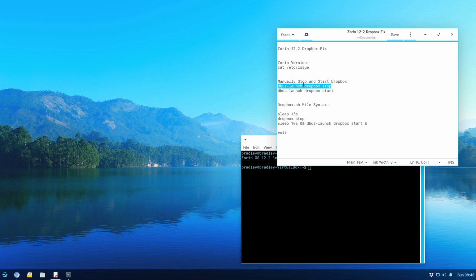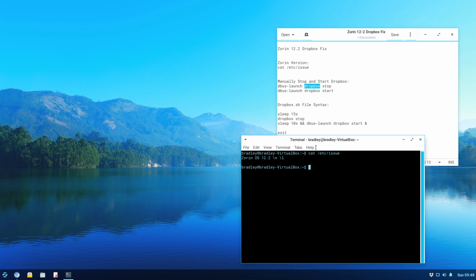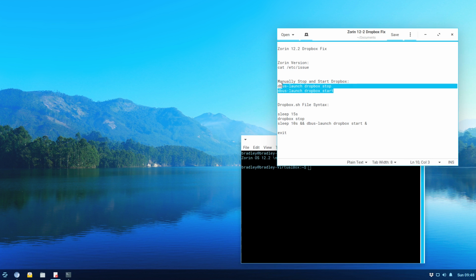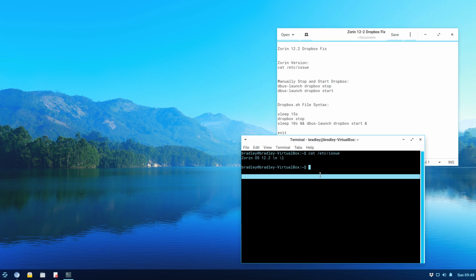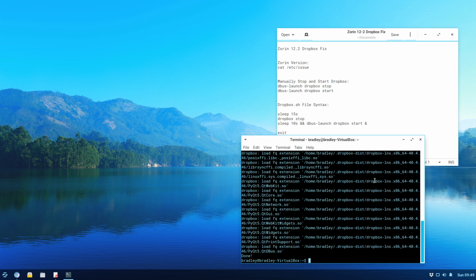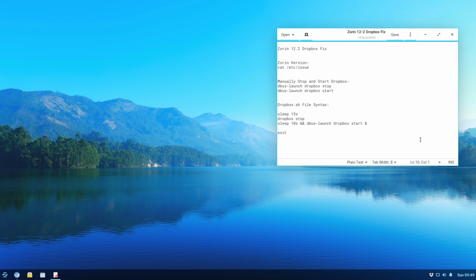To test whether this is likely to fix your problem, these two lines here, they just simply start and stop Dropbox. So if we use the up arrow here, so that's start, that's stop. So that should kill Dropbox. There it goes, it's just disappeared. And if we run the start command, all that gobbledygook will run there, and then Dropbox is back up and running again.